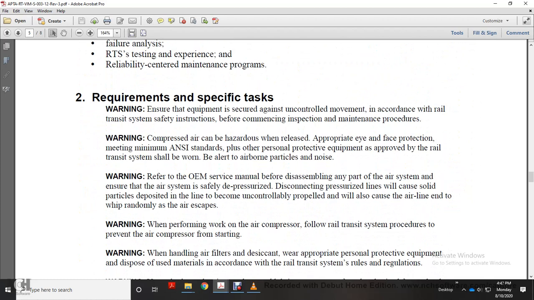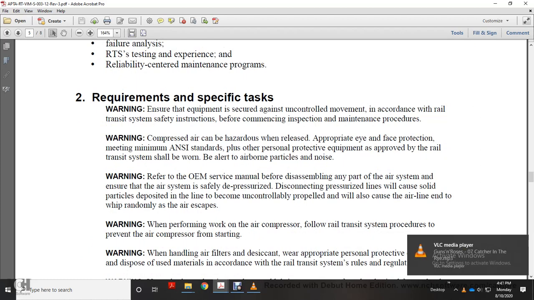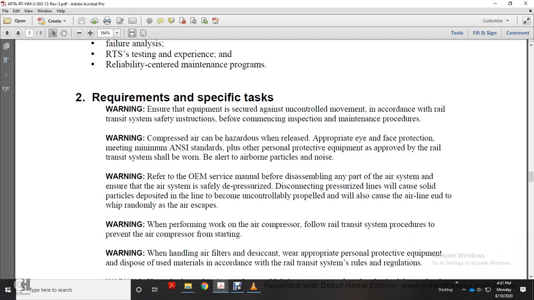Ensure that the equipment is secure against uncontrolled movement in accordance with the rail transit system safety instruction before commencing an inspection maintenance procedure. Warning: compressed air can be hazardous. Appropriate ANSI standard face protection plus other protective equipment that is approved by the rail transit system should be worn. Be alert for airborne particle noise. Refer to the original equipment manufacturer.